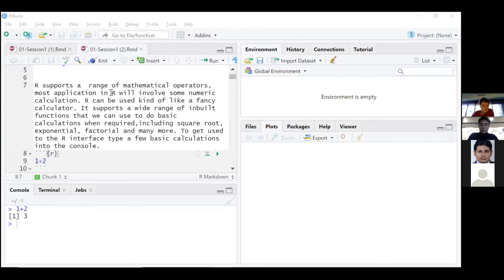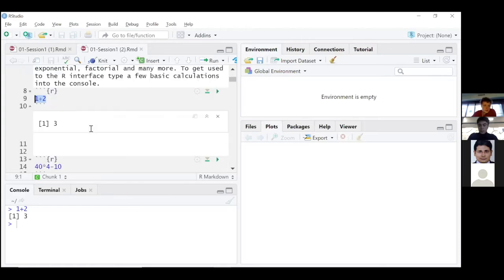R supports a bunch of mathematical operations. And one of the simplest ways to use R is like a calculator. If we write in the code 1 plus 2 and run it with Control Enter, we will get 3. And so you can run any of your own code.